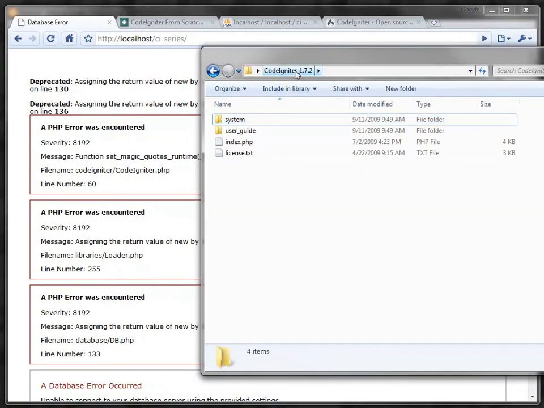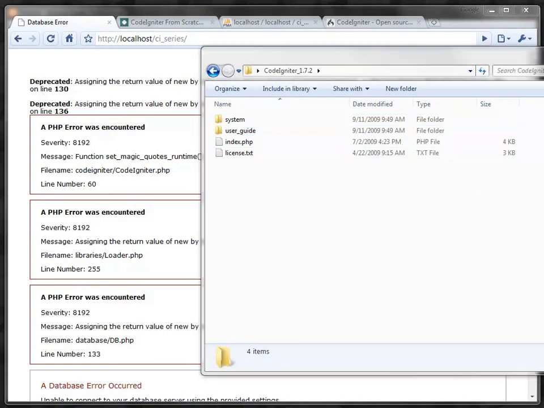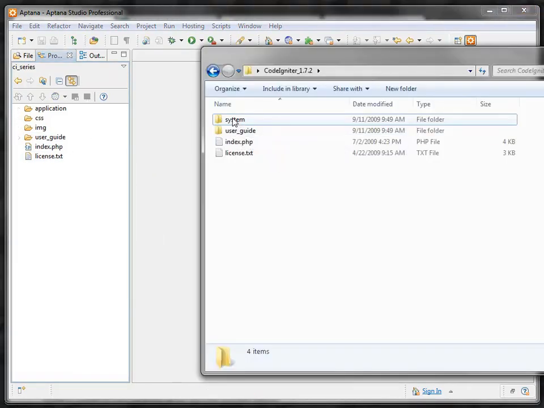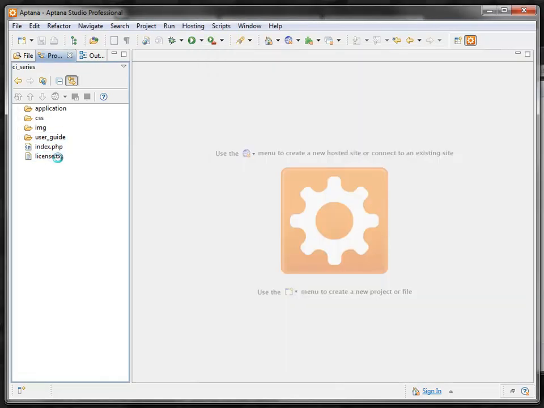I downloaded it to my computer, extracted the contents, and I'm going to go to my project where I have the day 6 source code, and I'm going to delete the system folder. This will delete all the core files, all the main CodeIgniter files, and not my application files. This way, I can update by getting just the system folder from the new version 1.7.2 into my project. I didn't have to touch my application or anything, and CodeIgniter is now upgraded to version 1.7.2.